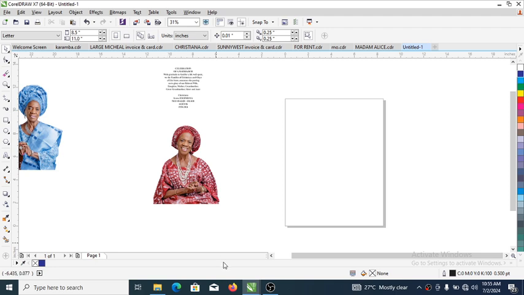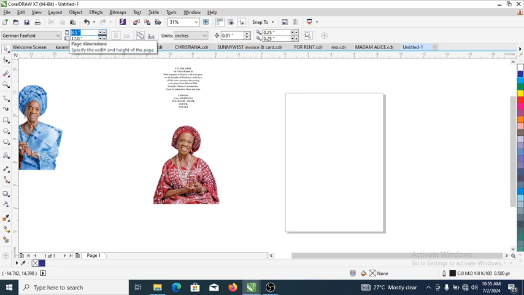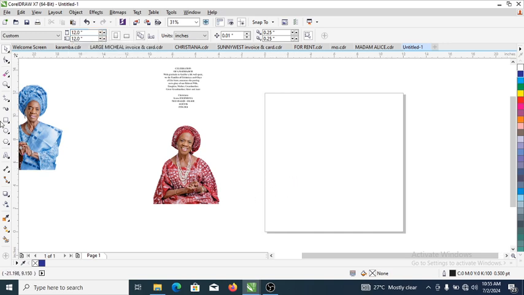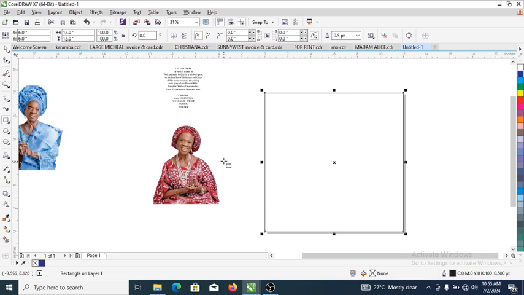So right now what we are going to be doing is to go ahead and change the page size to 12 by 12, I think 12 by 12 feet. It's going to be in feet, but I actually want to make it inches for now. So right now go ahead to your rectangle and double click.